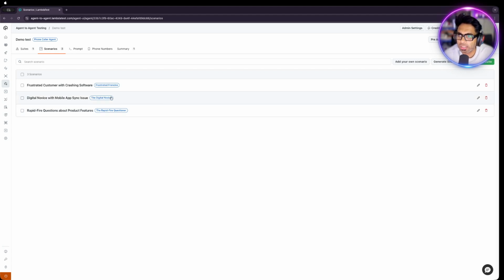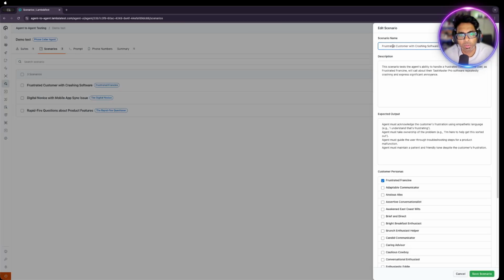So you would typically see some scenarios getting generated. Over here, if you see, it says a frustrated customer with a crashing software, and you want to know more about what this is all about, right? So go in. You see a scenario name, you see the description of what this scenario is basically going to be all about. And of course, we have some expected outputs as well, that you feel you need to evaluate your agent against.